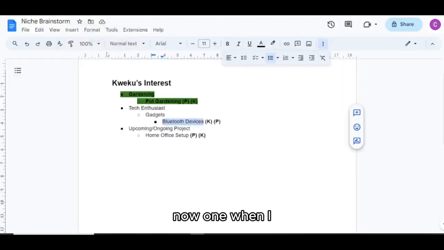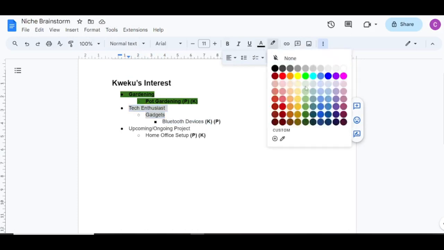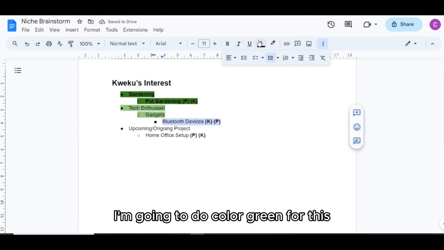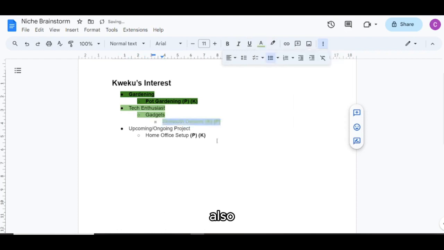Now, I'm going to color this green also.